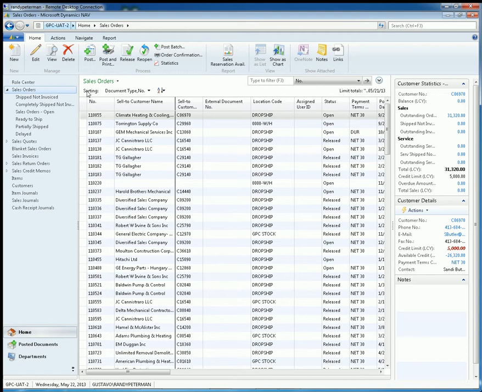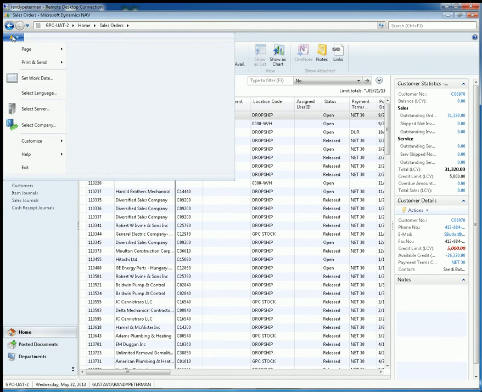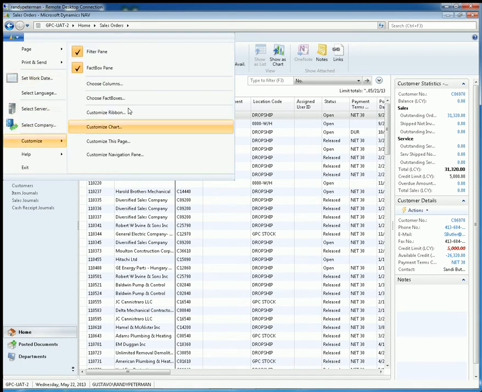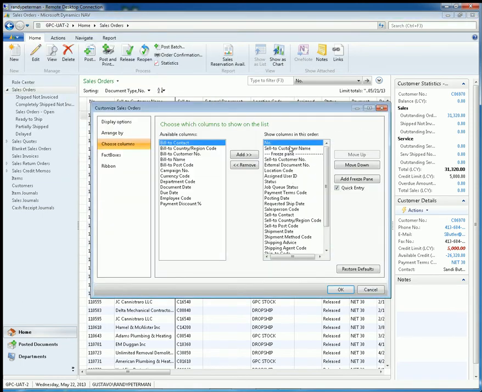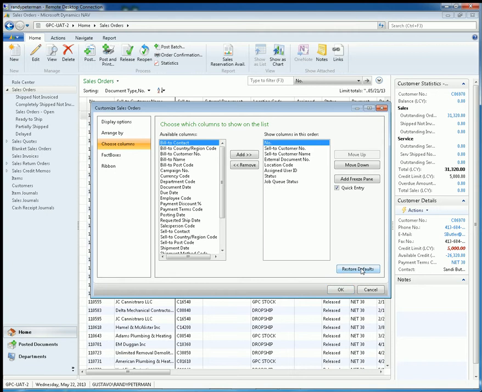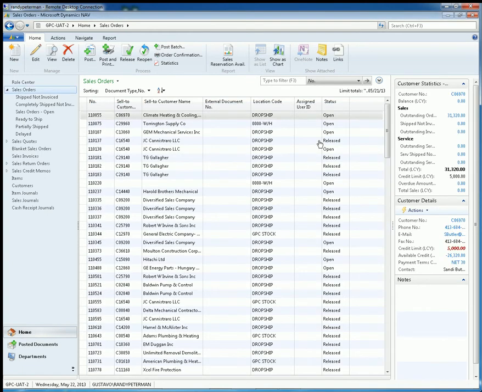Now, this is also available in the back office. If you go to the blue button up here, click Customize, choose Columns, you have the same dialog box. As with all the others, this has a Restore Defaults. So I'm going to click that and hit OK. I've removed the freeze pane and I've removed all those other columns that I added. Notice it didn't change my column spacing, it just changed the columns to what the default was.